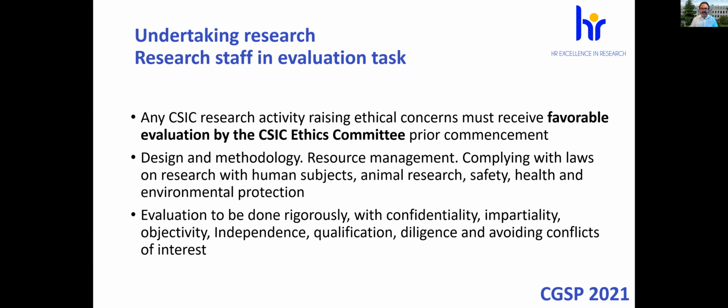Regarding the different activities associated with research, we need to remind that all activity raising ethical concerns must receive a favorable evaluation by our committee prior to commencement. Then we need to take care that researchers know and apply optimal design and methodology, optimal research management, and comply with all the different laws affecting research with human subjects, animal research, safety, health, and environmental protection.